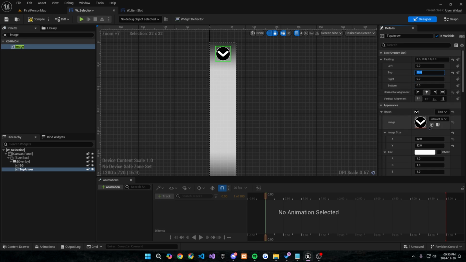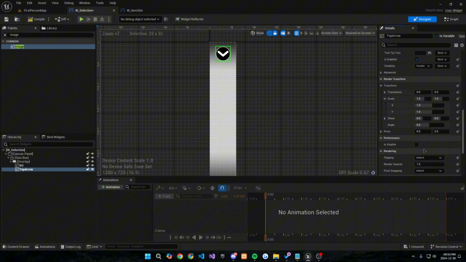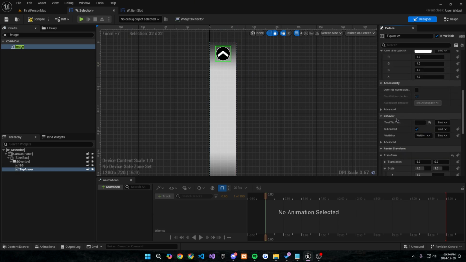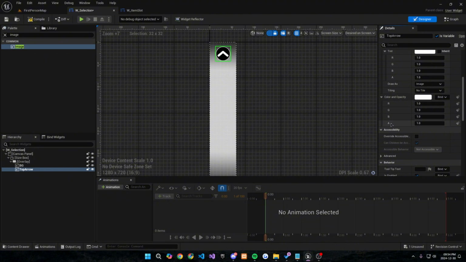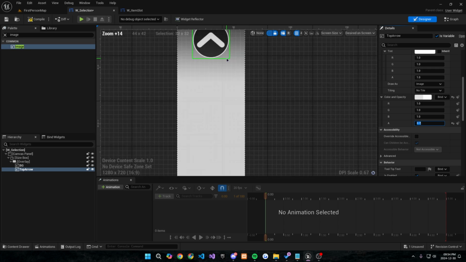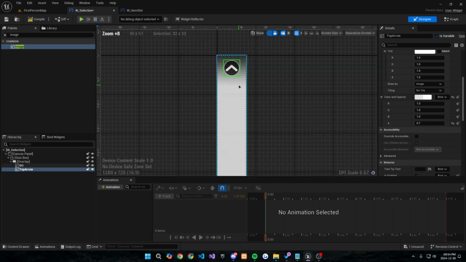And I basically just need to rotate this now. So all we need to do is go down to translation, change the angle to be 180, just like so. And now you can see that it is flipped upside down. On top of this, we can go up a little bit to color and opacity and change the opacity to be 0.7. So it's a little bit faded with the upper top of this image.